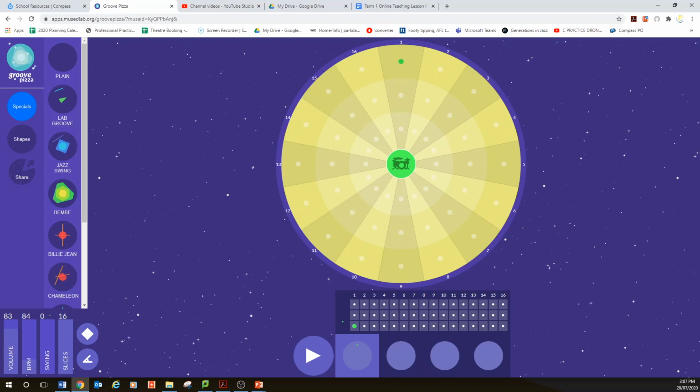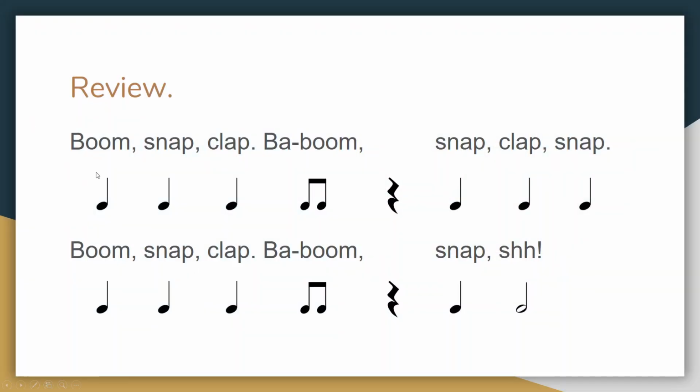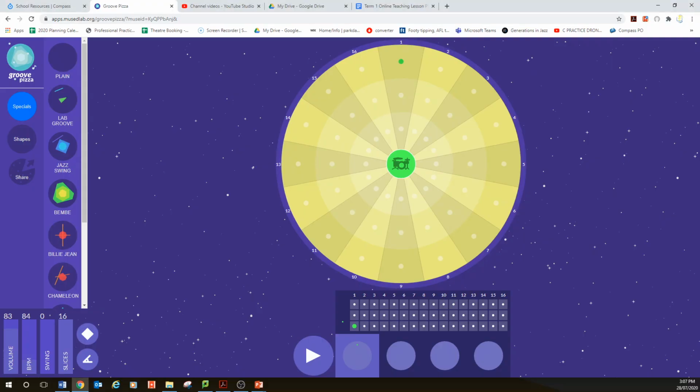And when we go back here, this is worth a whole beat. Remember, half plus half equals whole, which is a whole beat. That means we have to skip that. So, and then the next one was boom, snap, and then clap. And then boom, snap, clap, and then there was ba-boom, ba-boom, rest, and then snap, clap, snap.